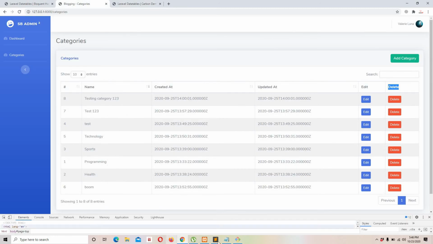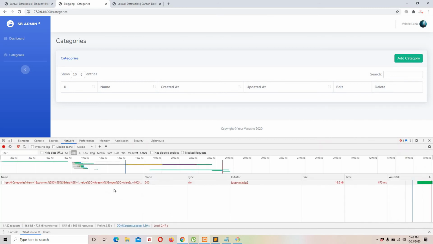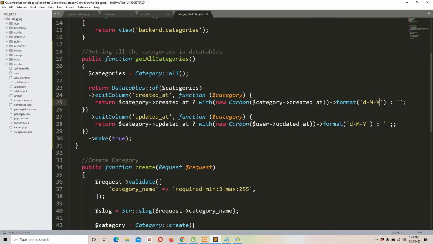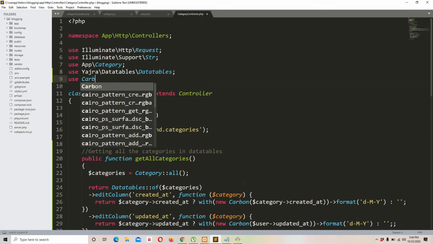And yeah, let me show you. So you can also see the errors. F5, it is not going to work. Why? Because we have an error. Why? Because we didn't include the carbon right here, App\Http\Controllers, Carbon. Laravel by default has this carbon, but in order to use it you need to define it. Use Carbon.